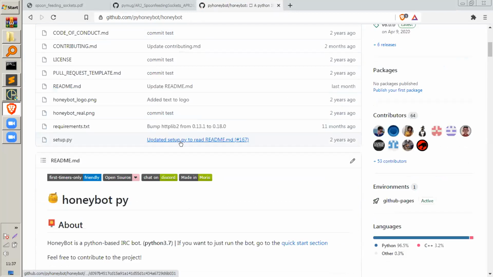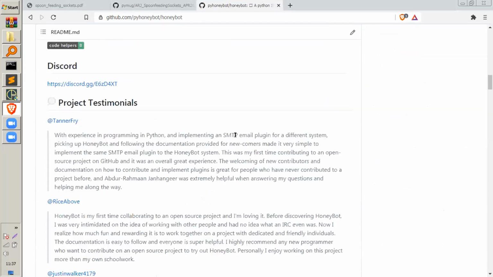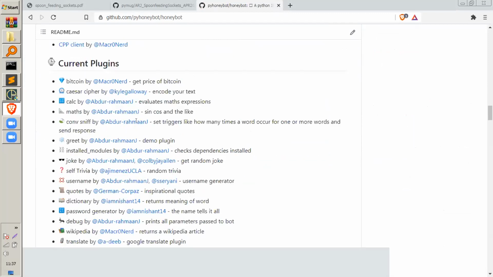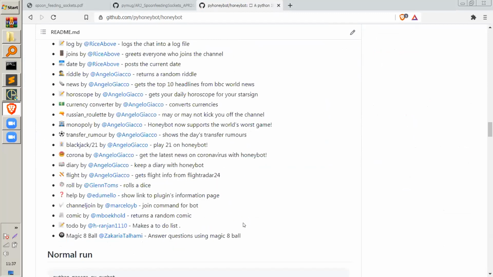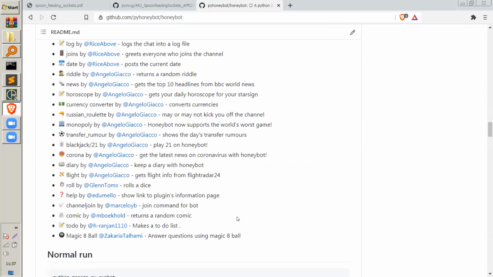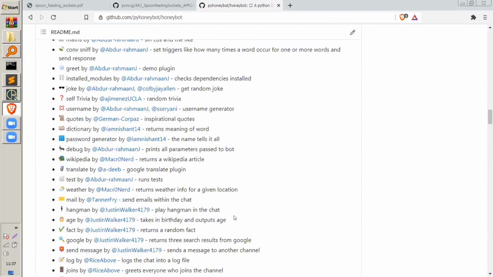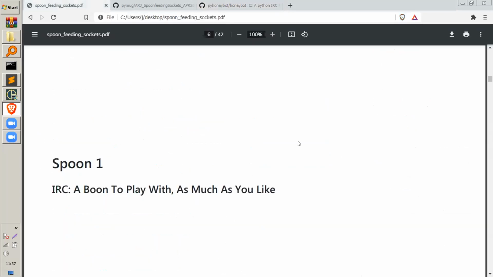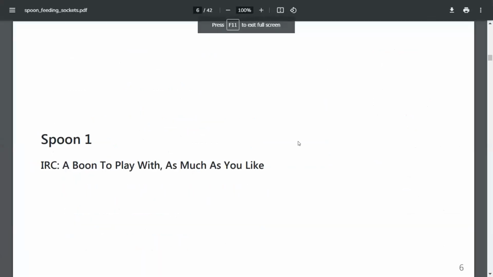Normally this bot nowadays has some nice plugins, and you can even play Monopoly with a bot. It's got a really nice plugin ecosystem and a very simple way of doing plugins. But in the slides, I'm just presenting what the first few lines look like.